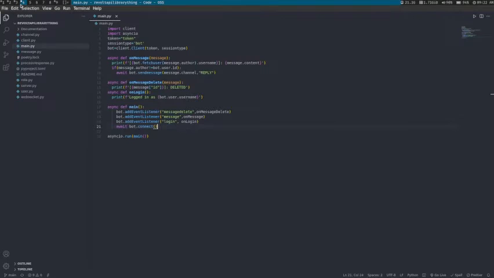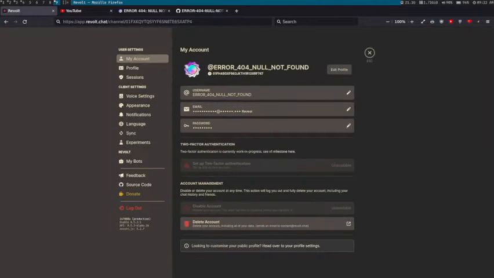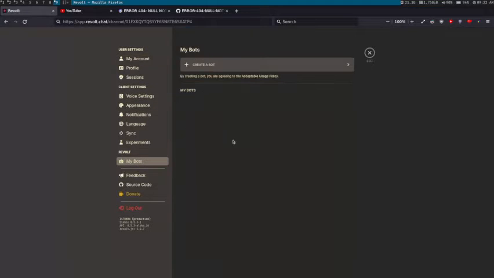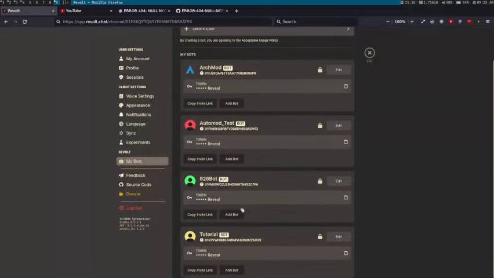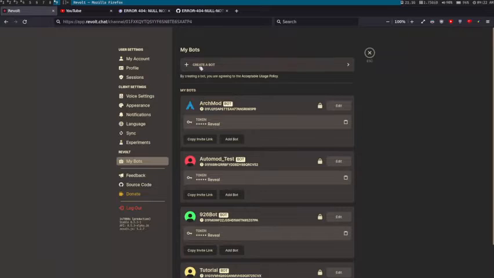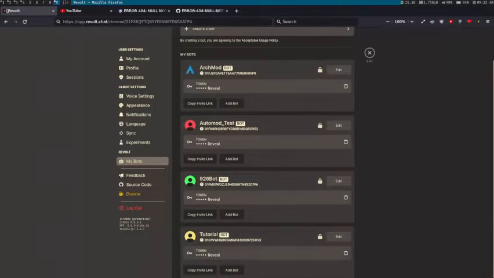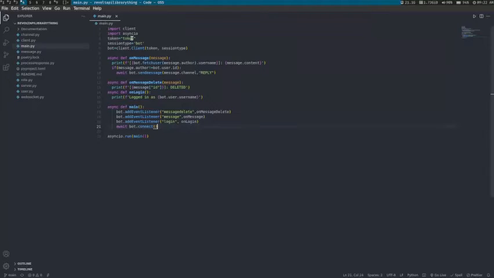So if I go to Revolt and create a bot, in this instance I already have one, but you can just create a bot up here. Click copy token. By the way, this token will be deleted after this. Then open a terminal, new terminal.